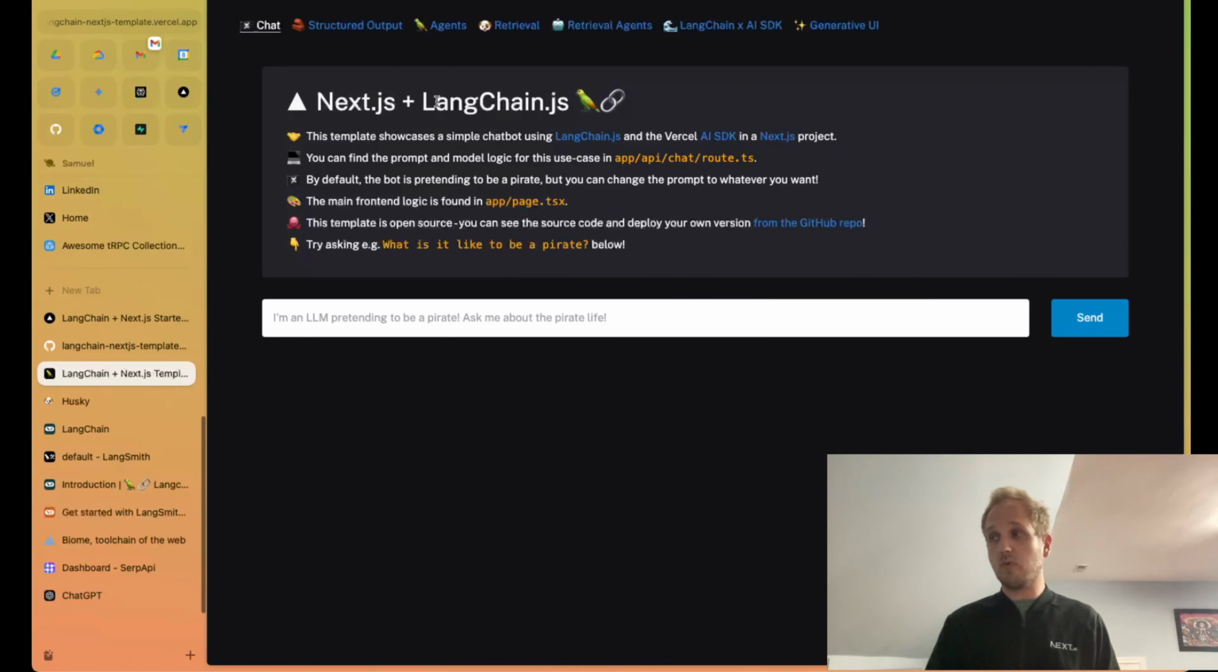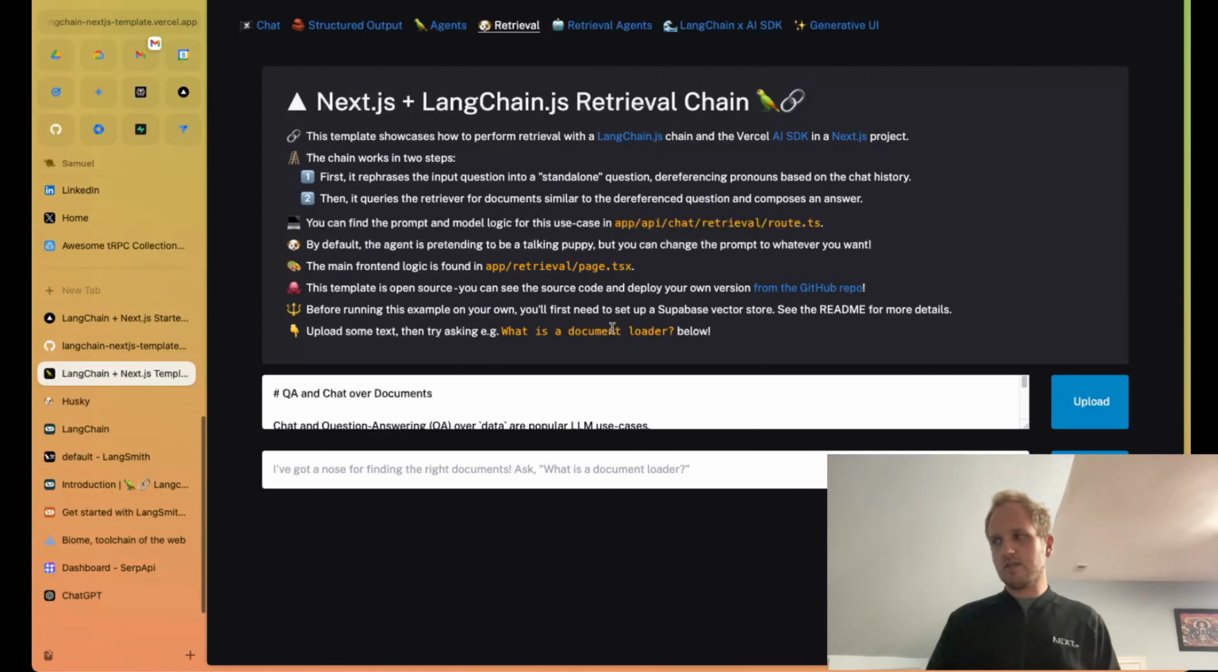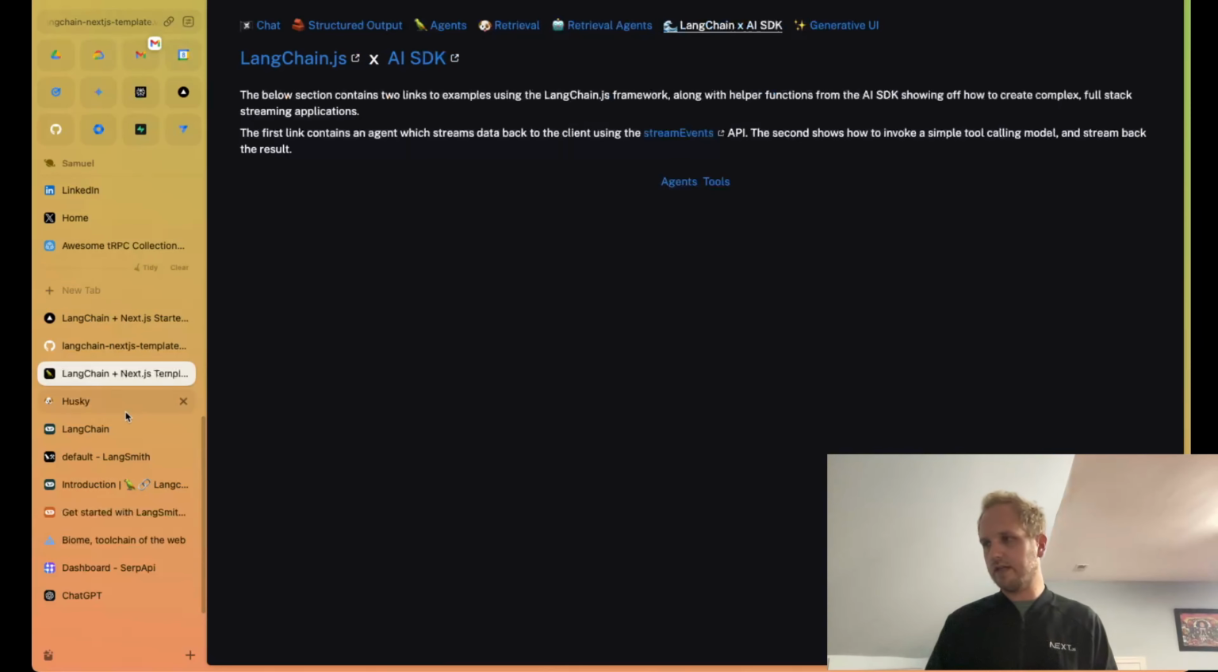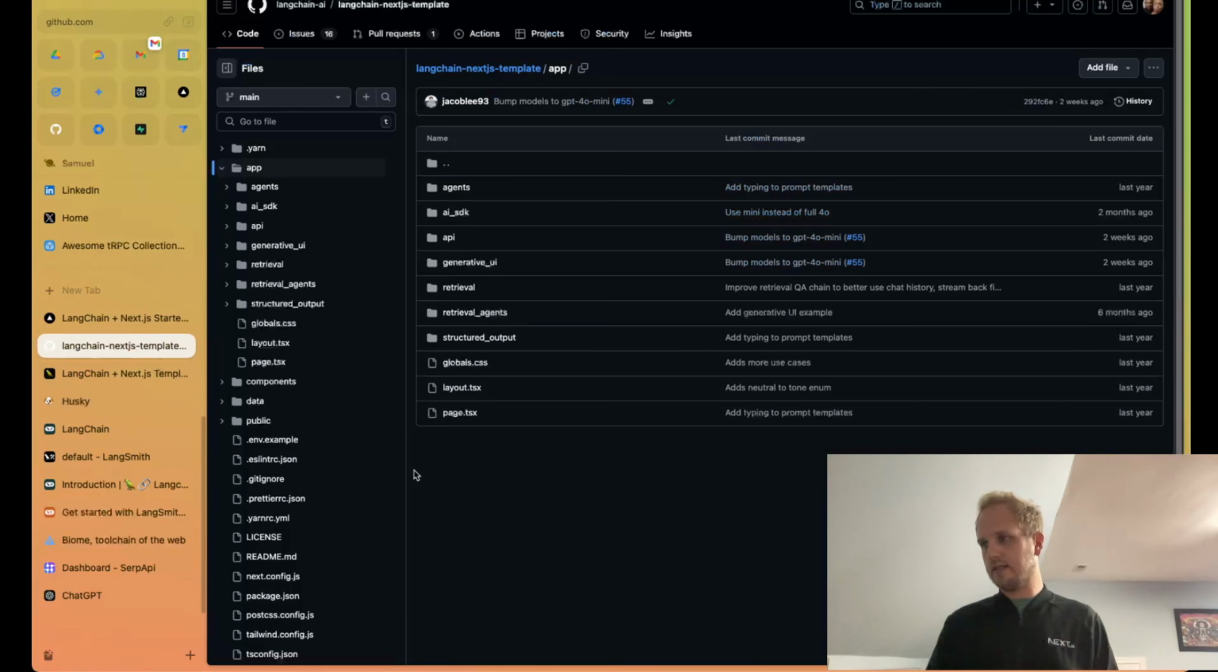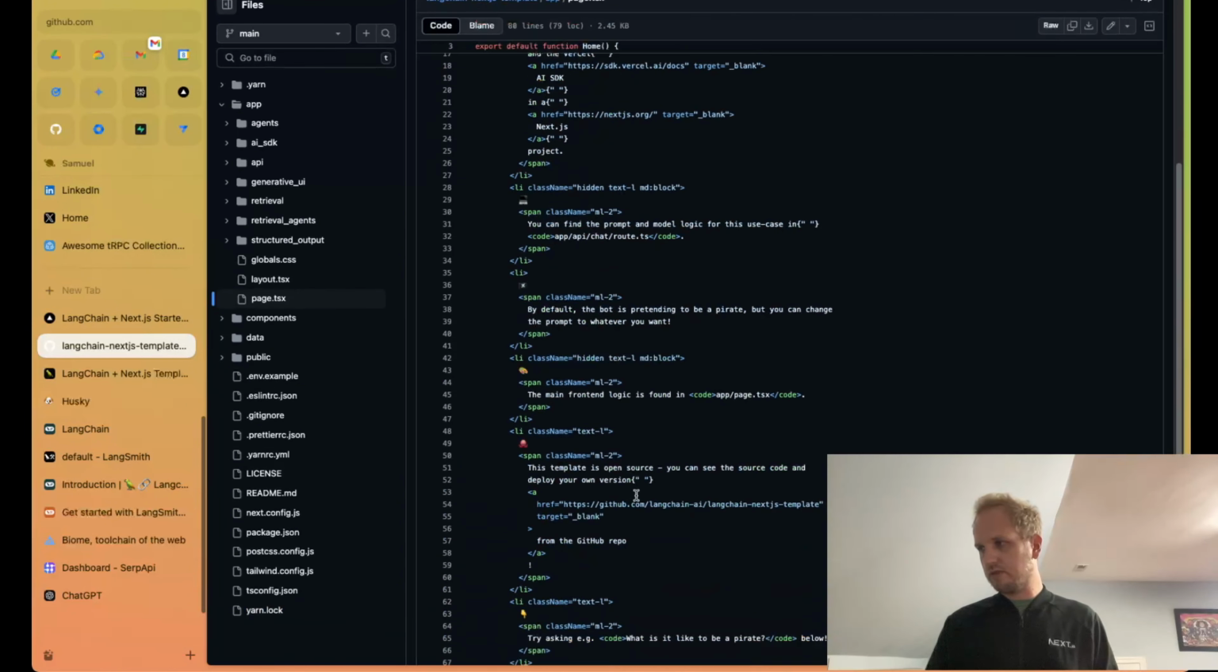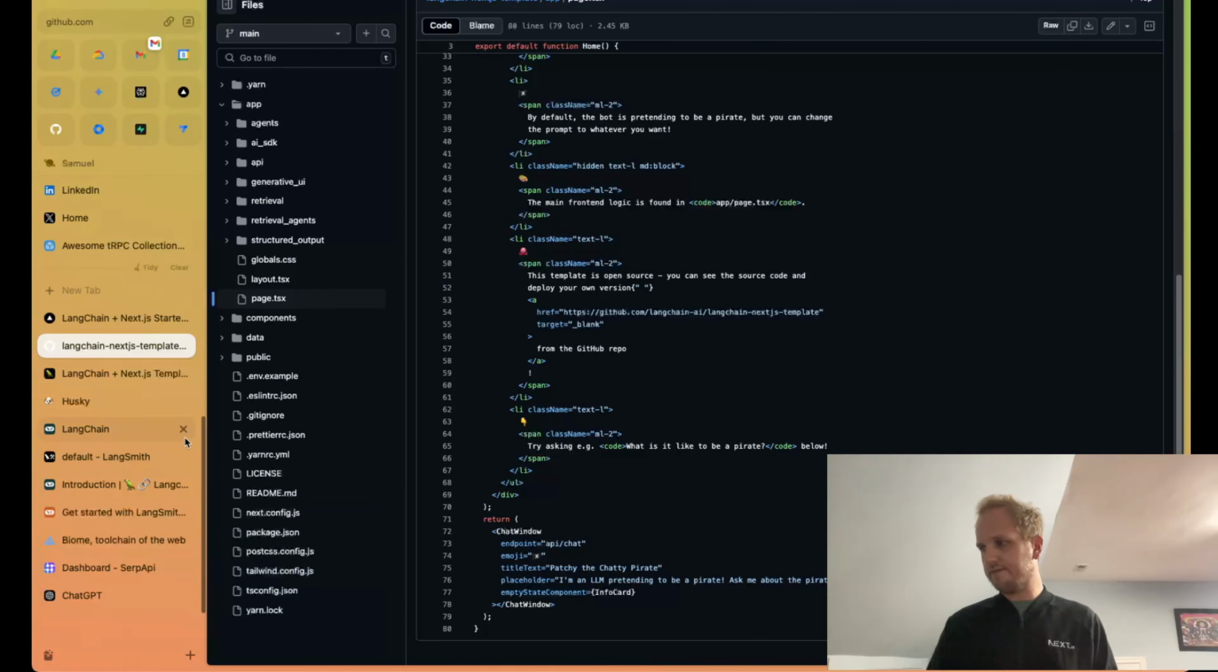You have chat, structured output. These are all those routes: agents, retrieval, and these are just different functionalities that you can do. For retrieval, we can upload a document. There's a lot of stuff we can do straight out of the box with this thing. And again, these are the routes for that. We have our initial page, which just lands us on that first chat window there.